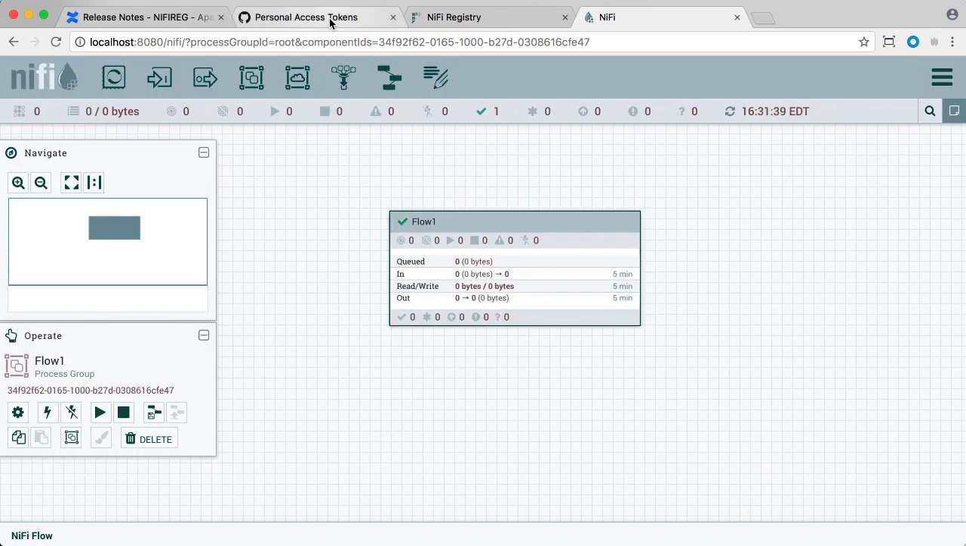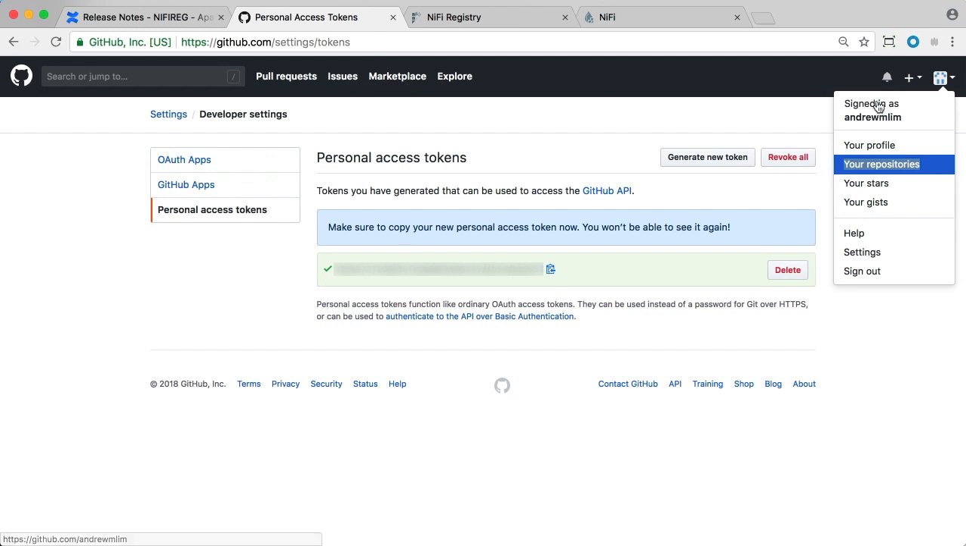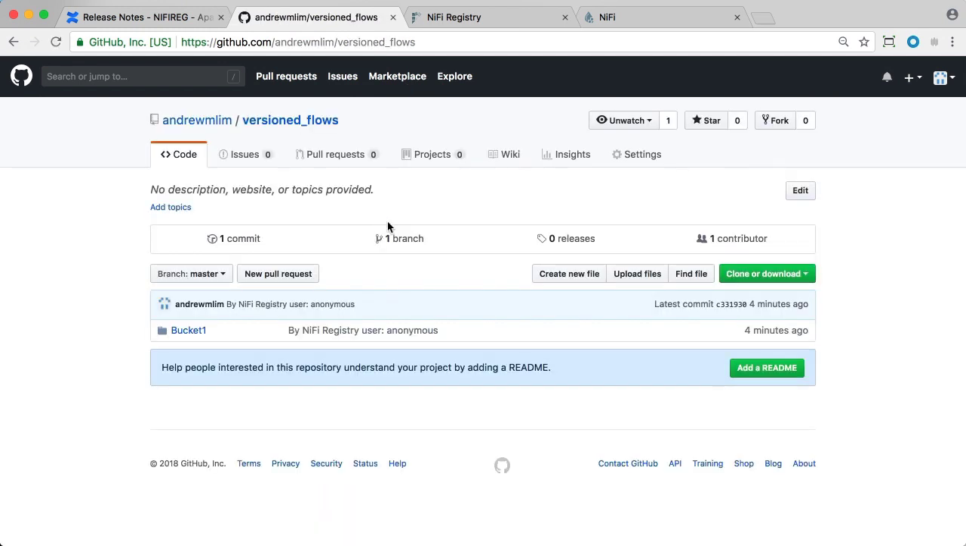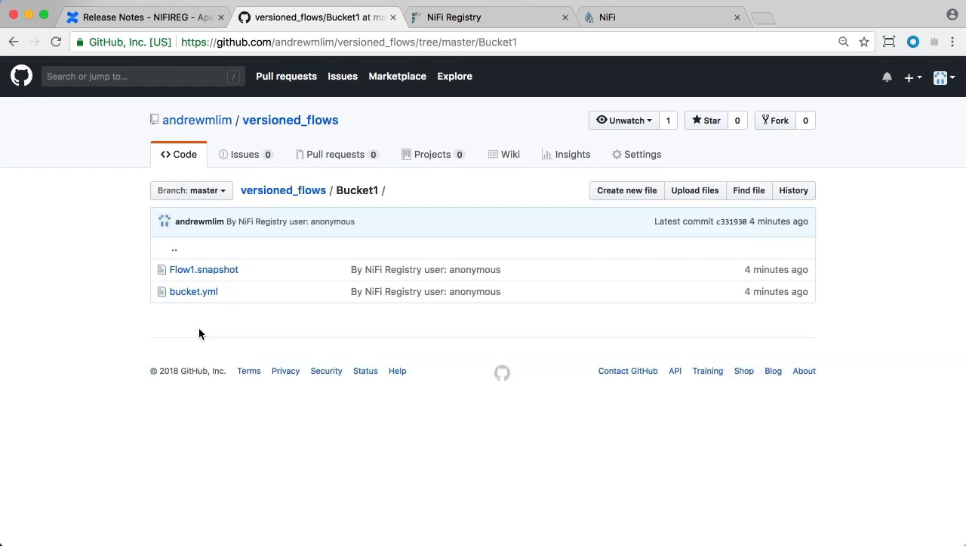Now if you go back to GitHub and you find your repository, you'll see that the bucket and the flow has been saved to this repository. As you can see, buckets are represented as directories, and flow contents are stored as files in the bucket directory they belong to. Flow snapshot histories are managed as git commits, meaning only the latest version of buckets and flows exists in the git directory.